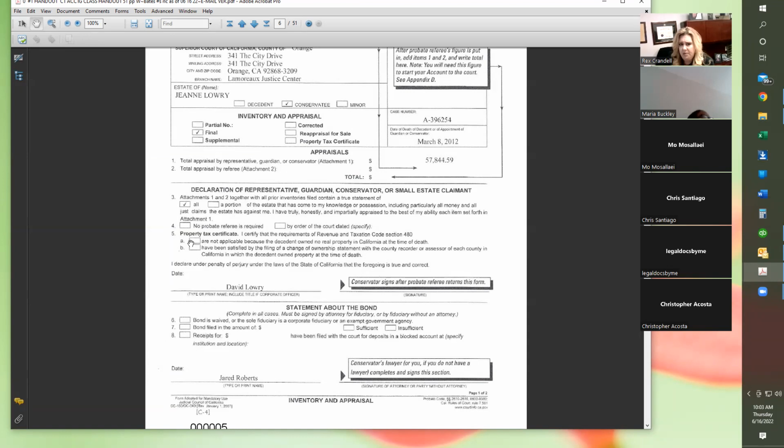Okay, now you have property tax certificate. This number 5 is only if you're having a sale of property, or could be other reasons that you would complete this. A property tax would mean you have real property, and are the property taxes paid. At the time of death they didn't own real property. So you would indicate, so not necessarily number 5 will have a box marked.